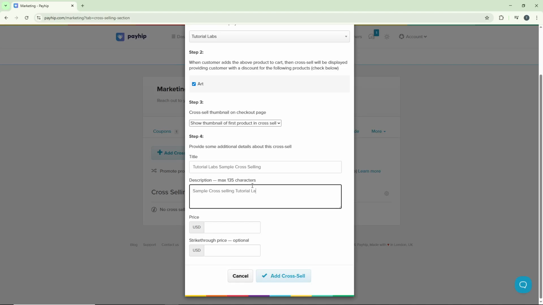After that, you'll need to input a price and strike-through price. The strike-through price shows customers the original combined cost, while the actual price displays your special cross-sell discount. This visual comparison helps highlight the savings they're getting, making the offer more attractive.